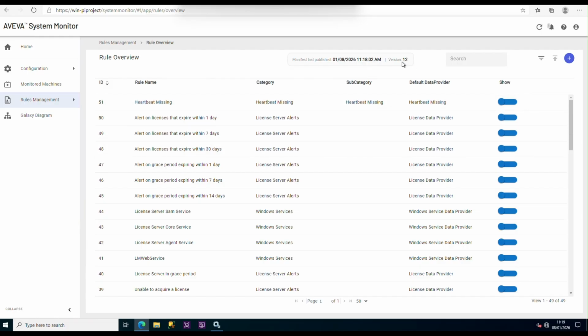So regarding the manifest, we're at version 12 at the moment. I'll just make a tweak to one of these. Let's disable rule 48. If we publish the manifest, you'll see the version is increased to 13. And once that's pushed out to the agents, that's what they will be monitoring.